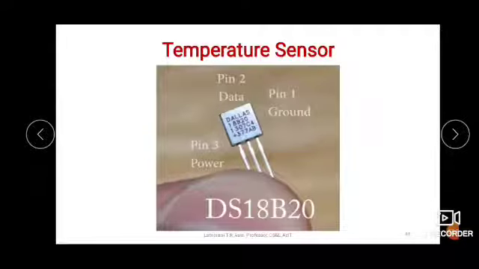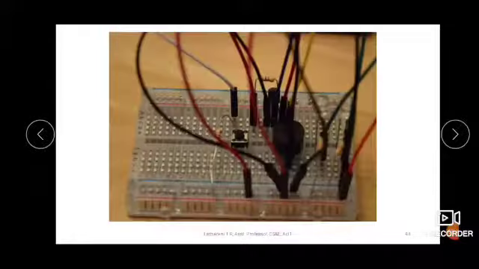So this is the temperature sensor which has 3 pins. Pin 3 is the power pin, the middle pin, pin 2, is the data pin, and pin 1 is the ground pin. The connections are made like this. Here the temperature sensor is placed, the wires are covered, so you are not able to see it properly.